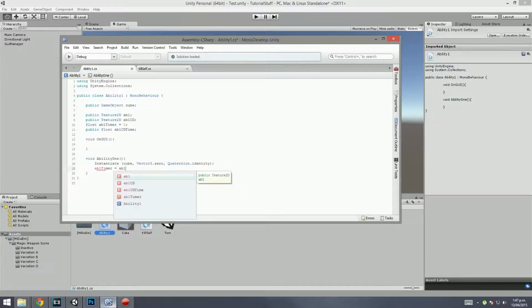Equals AB1 CD, right? Time CD time. So basically we're going to set our timer to our countdown time when this ability is activated. And how are we going to activate the ability? Well, we want to go void OnGUI, and we want to choose our key of choice.